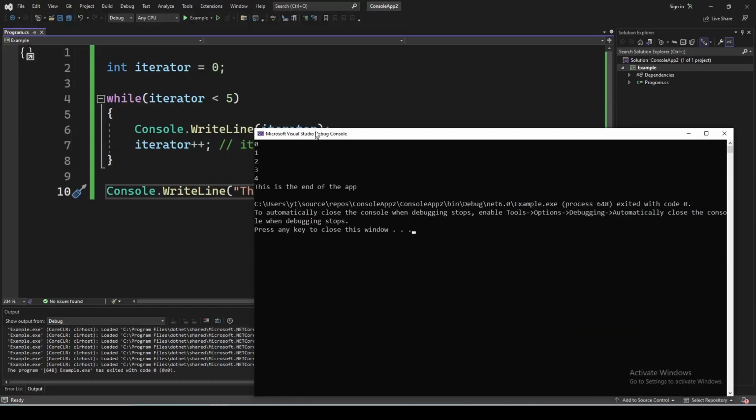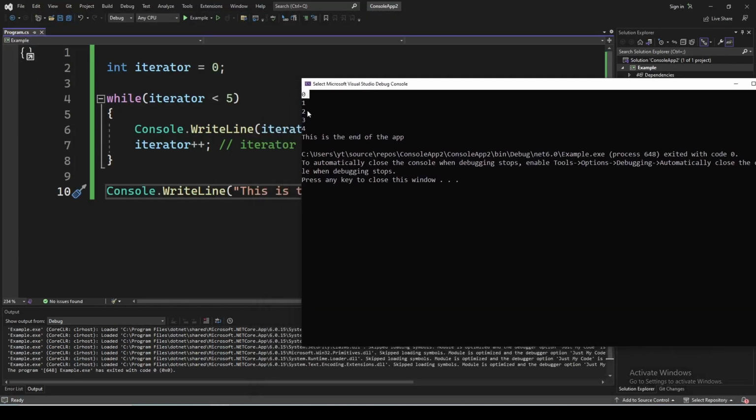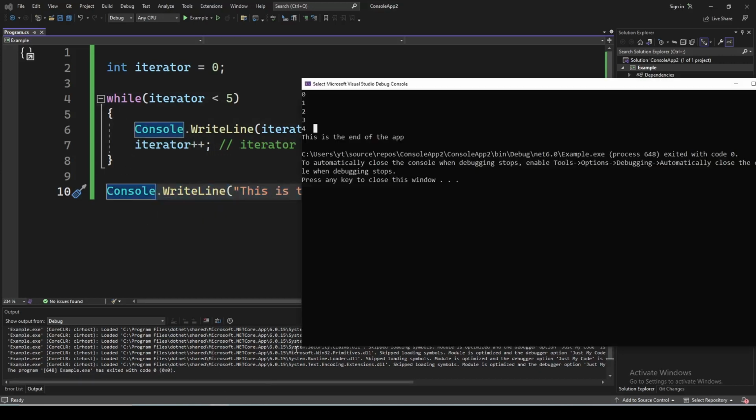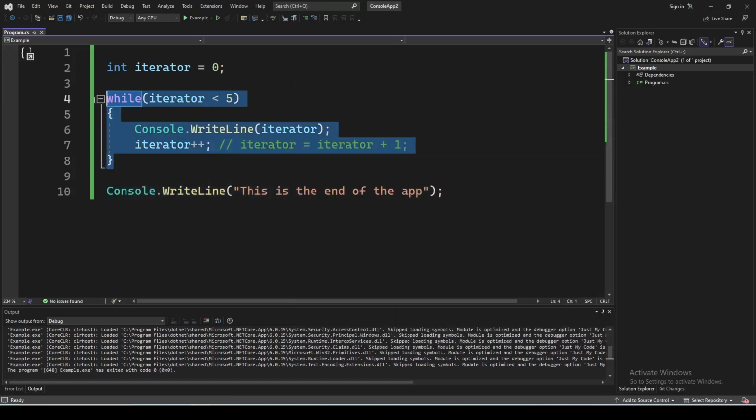As you can see, we have 0, 1, 2, 3, and 4. We don't have 5 because when iterator got 5 as a value, this condition wasn't met. So this part of the code wasn't executed and the while loop has stopped. We reached this part of the code and that's why we see that this is the end of the app. So this is basically an example of how we can use the while loop.